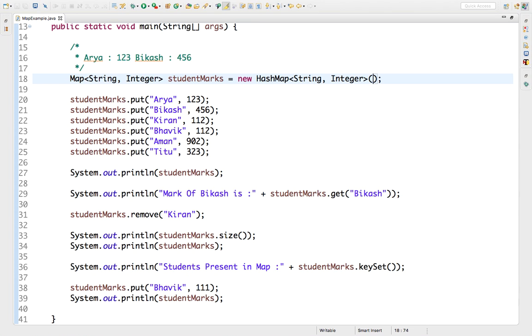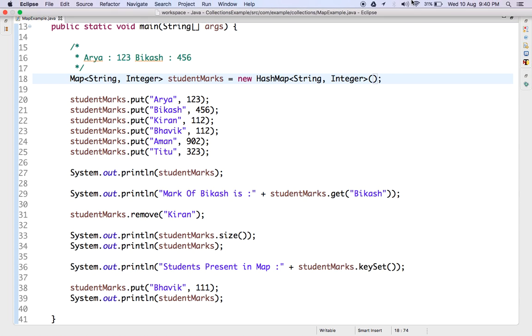Okay. So, fine with maps, should we proceed? Yes, yes, you can. Okay.